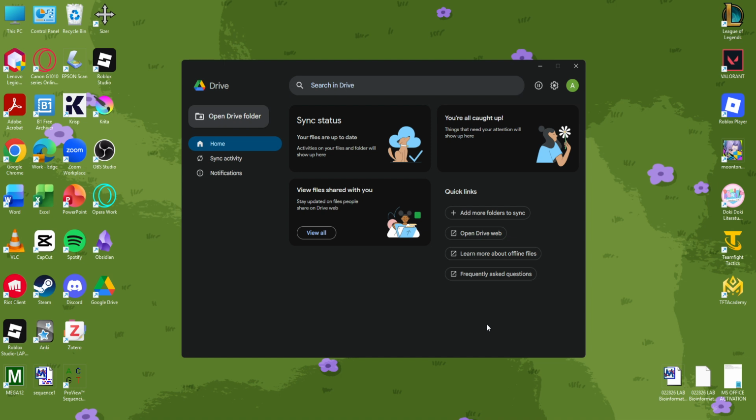Let's start with the most obvious place, the trash in Google Drive. Open Google Drive in your browser and look at the left-hand side menu. You should see an option labeled Trash. Go ahead and click that.